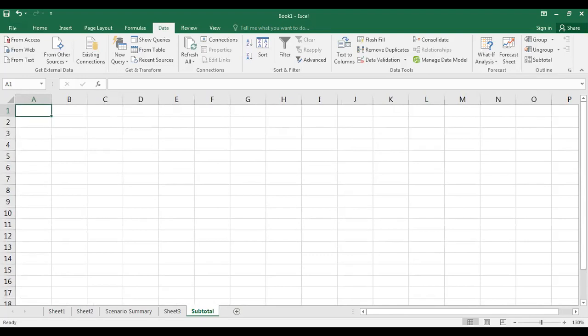For subtotal, I'll just take the product code, then area, then zone, then how much quantity, what is the price, what is the total sales. So let us fill a few values here.